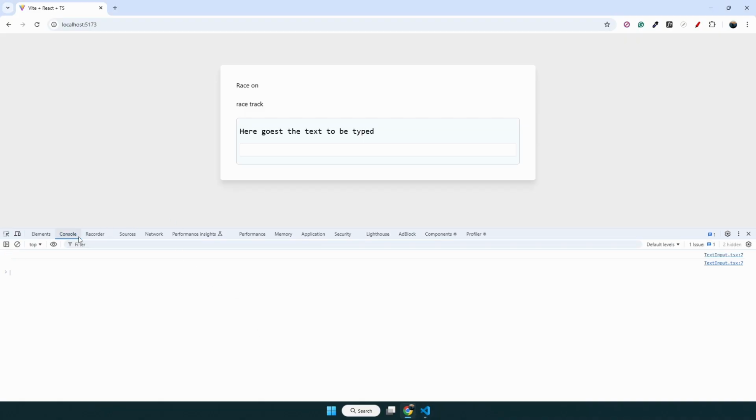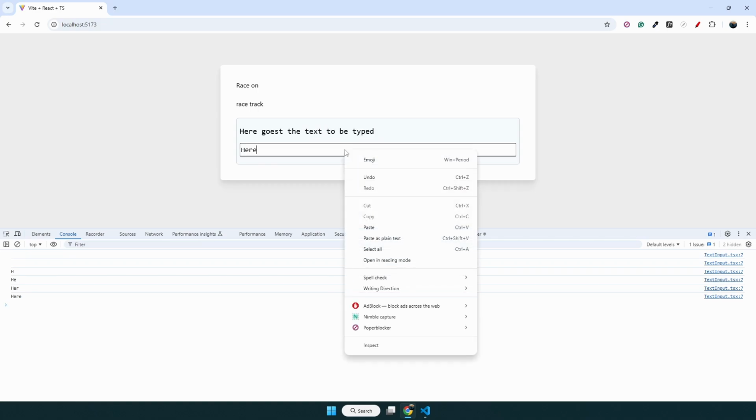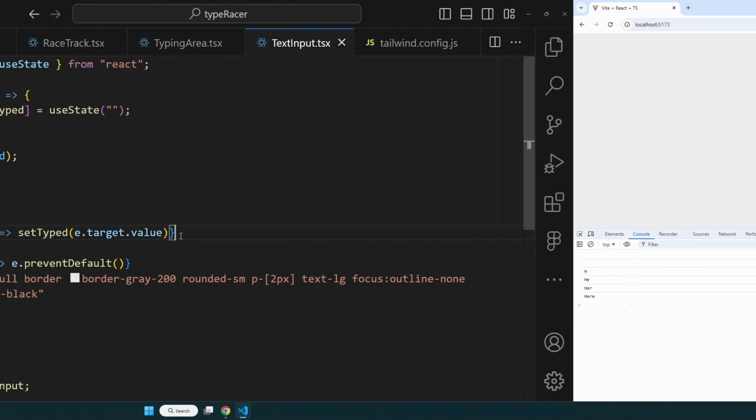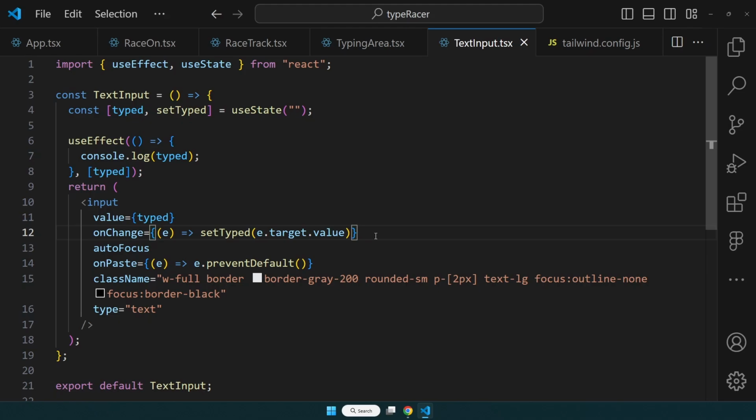So here I have already opened the console, so you do the same, and whenever I type here you can see it is updated there. And the other thing is, if I copy something from here and if I want to paste it, I cannot do that. With the current setup, if we make any changes in this input, this code inside the useEffect will run. So any logic that depends on the value of this input will go over here.